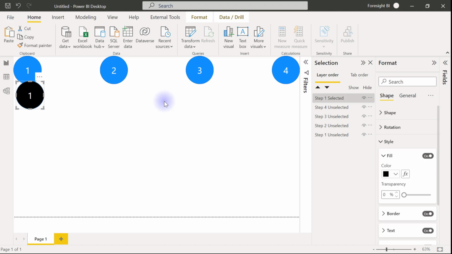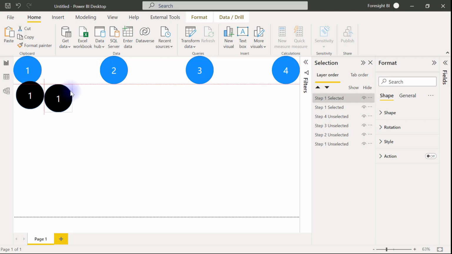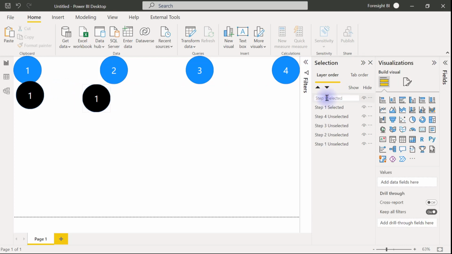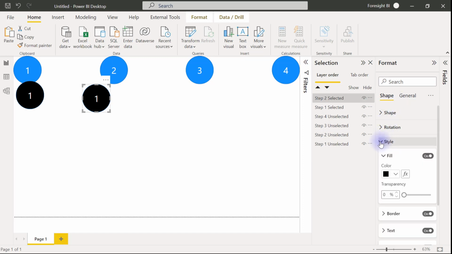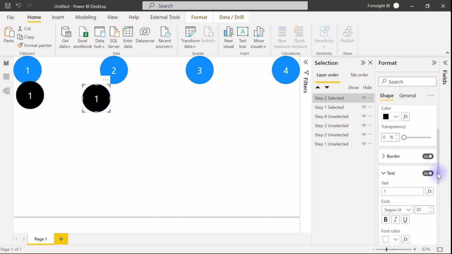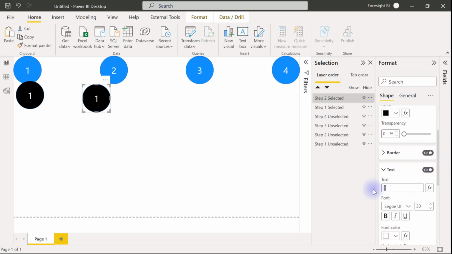Now I want to create step 2 selected. So Ctrl C, Ctrl V. Change the name of this to step 2 selected. Then go to style, go to text, and rename this as number 2. Then I'm going to repeat exactly the same thing for steps 3 and step 4 selected.